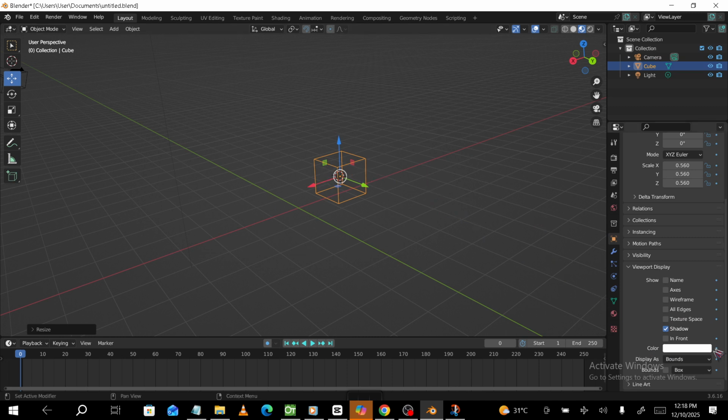That's all there is to it. Using bounds keeps your workflow responsive, helps you focus on layout and composition, and makes large projects much easier to manage.